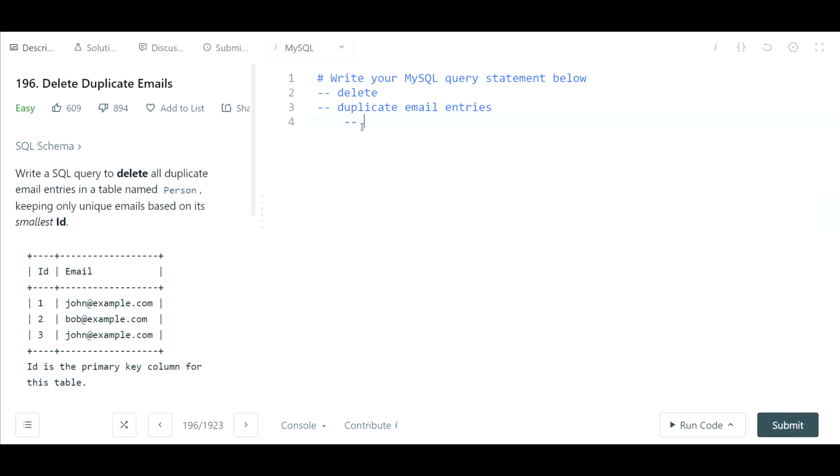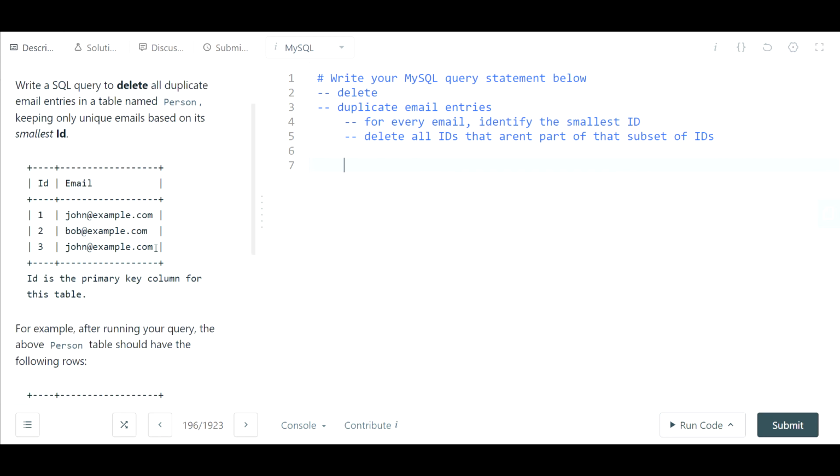So one way we could approach this is for every email, identify the smallest ID. And then we can perform that delete operation and delete all IDs that aren't part of that subset of IDs, if that makes sense. So essentially, you'll delete everything that's not the smallest ID per email. Okay, let's go ahead and finish reading the question though.